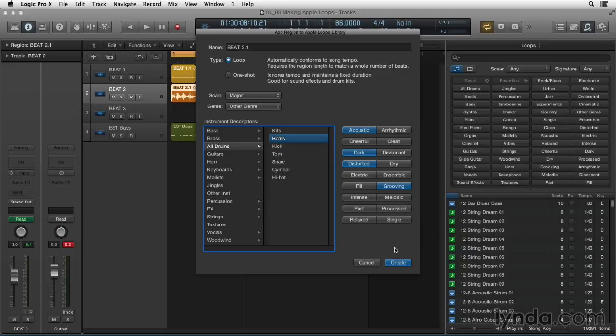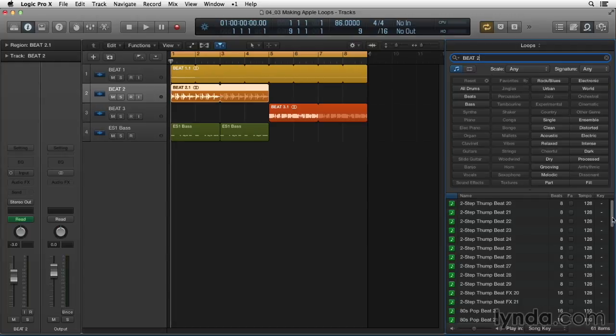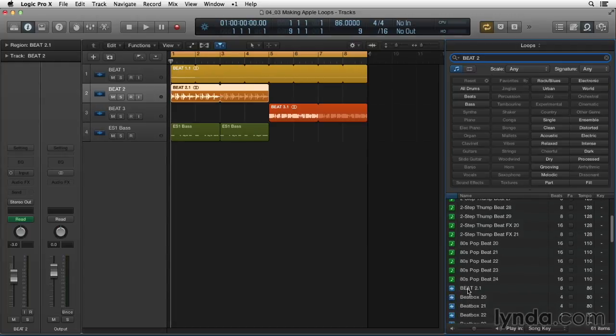Before I hit create, let's look at the name. It's going to default to the name of the region in your project, but I can make this anything I want. I'll leave it as is and select Create. Now to find that loop in the Apple Loop Browser, I can type the name in the search field. Let's see if I scroll down if it's there. There it is right here.